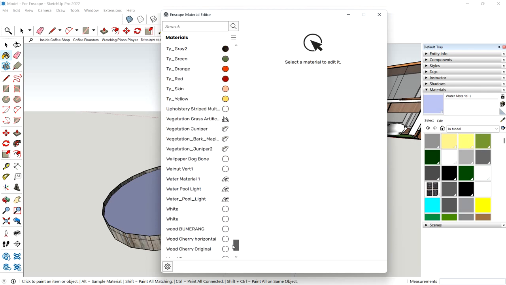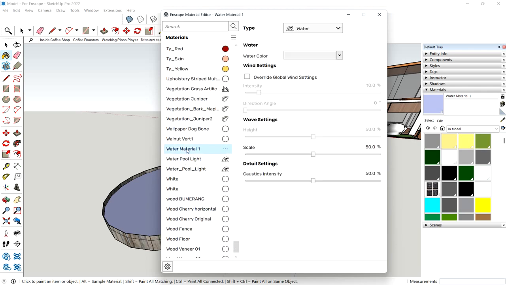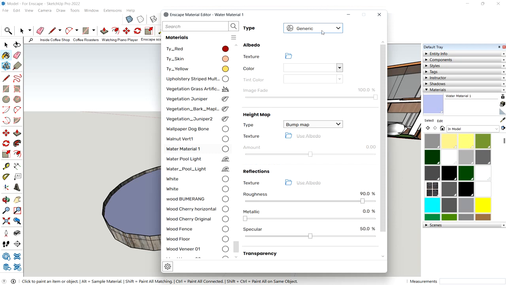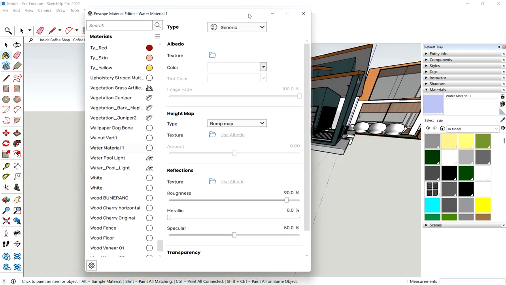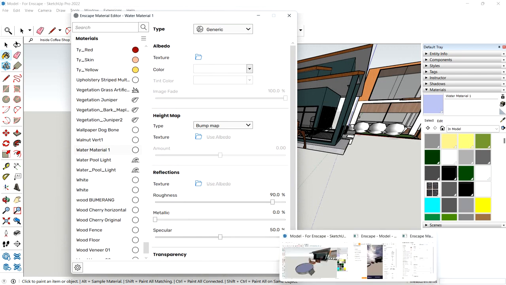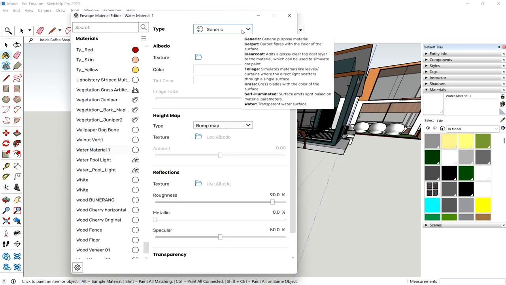So I'm going to scroll all the way down this list. Water Material 1. Okay, perfect. I'm going to click into this. Traditionally, it's going to look something like this. Once you've created a completely fresh material, it's going to be a generic thing. So if I open my Enscape window, it's just going to look like a flat, blank surface.